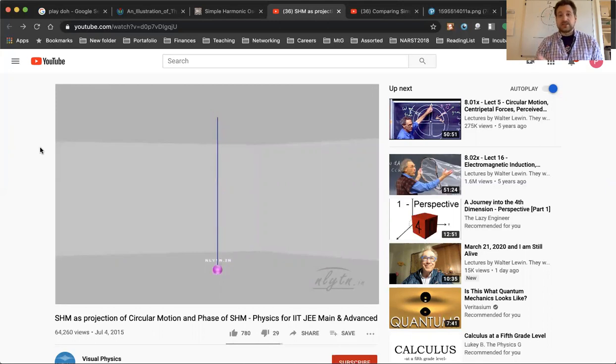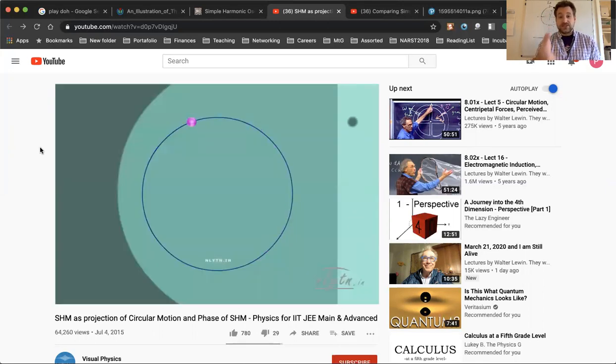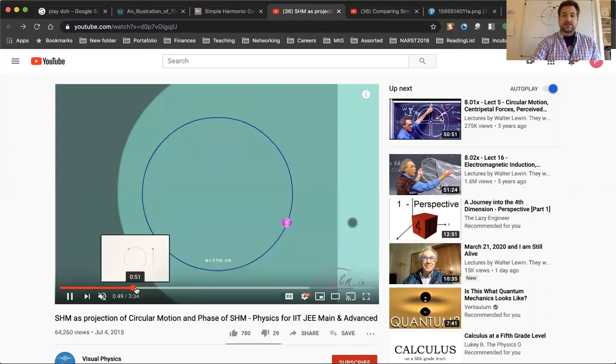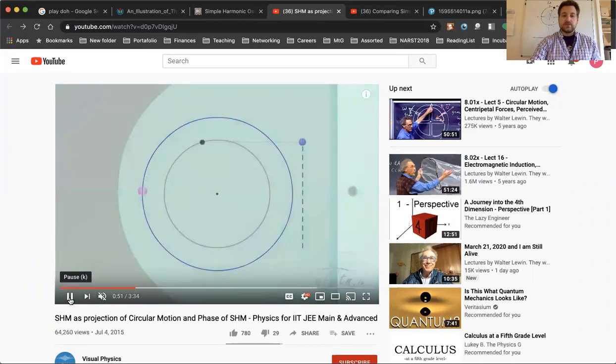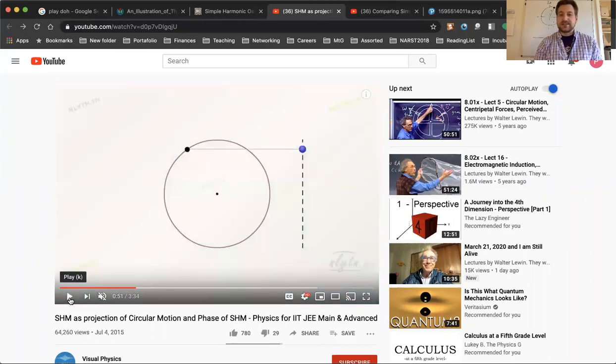And here's an animation coming up of this sort of shadow idea. If we make a shadow on a wall, a projection of this object, then we're describing, or at least we're representing, oscillation in one dimension as a projection, as a component of circular motion.